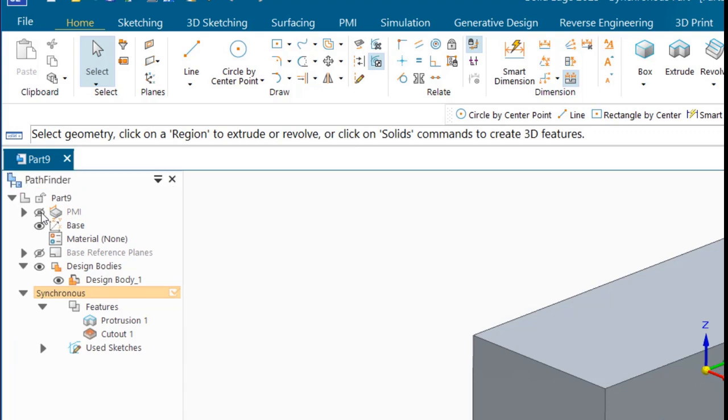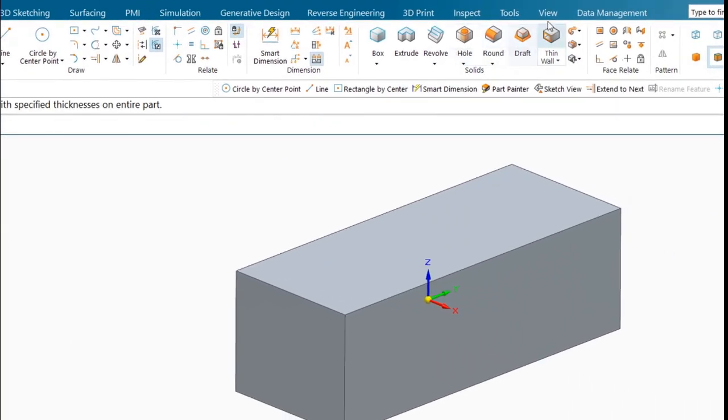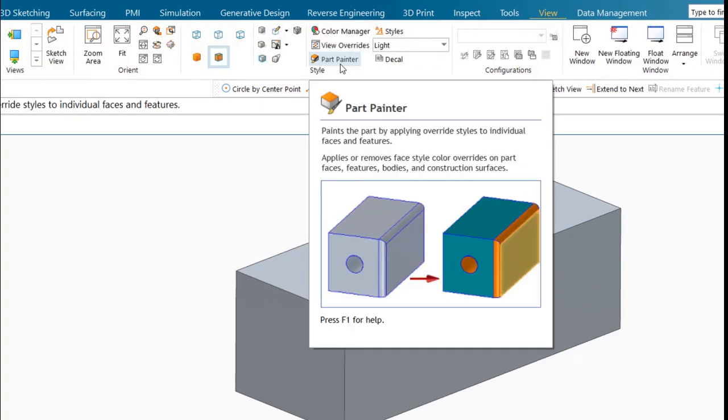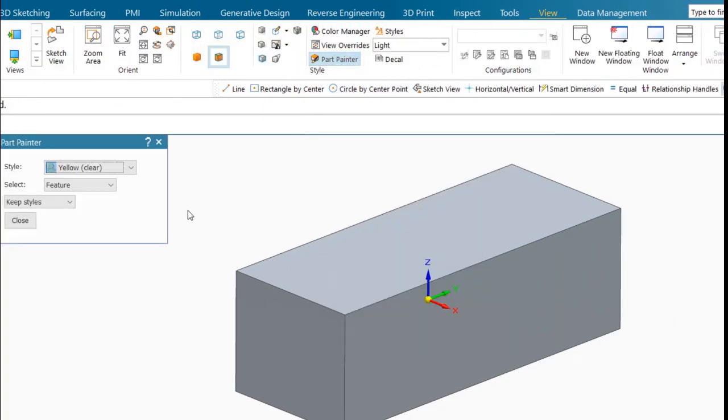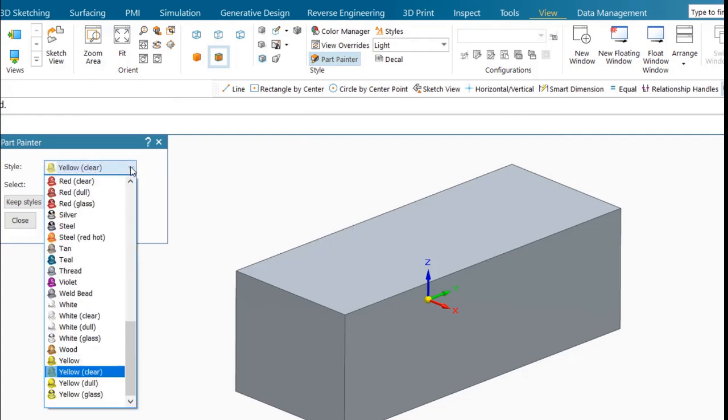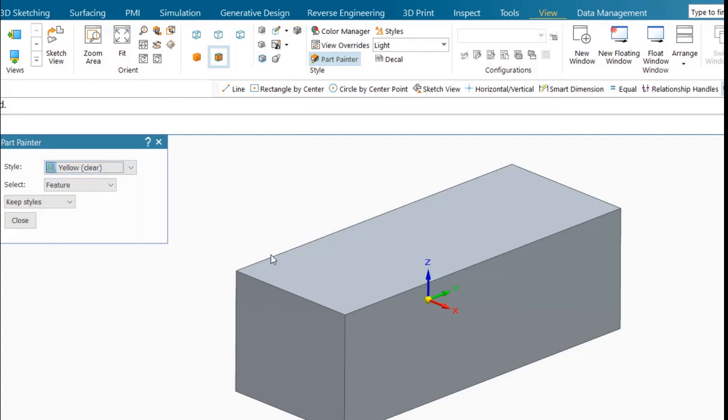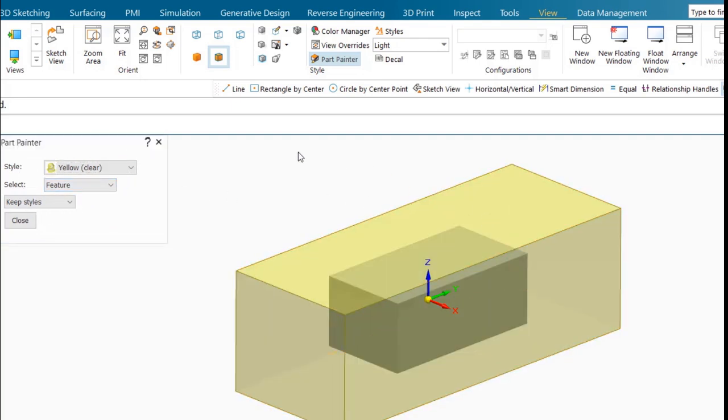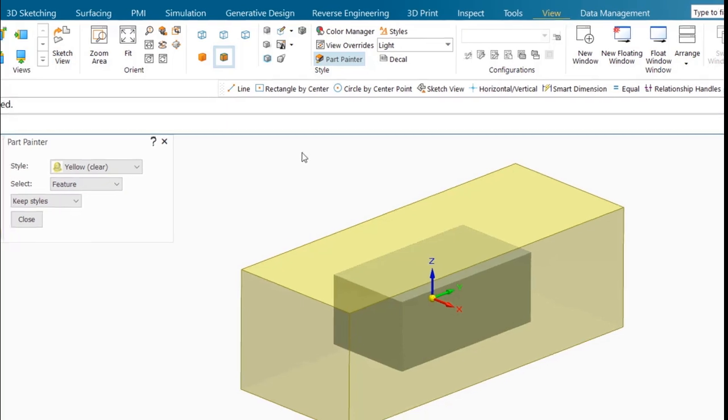Same with the dimensions. I'm going to come over to View, Part Painter. I'll go to Yellow Clear, and it's on Feature, and I'll identify that feature there. Now I can look inside there and say, oh, there is a block inside there.